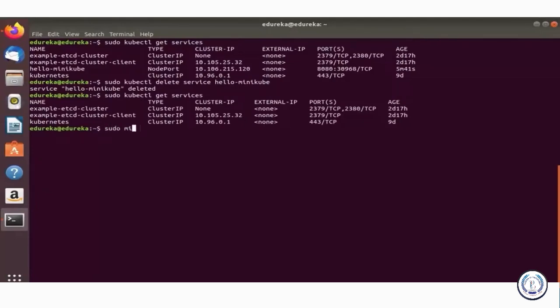And if you want to stop Minikube, you can simply type in the command sudo minikube stop. Once that is stopped, you can also delete Minikube by using the minikube delete command.